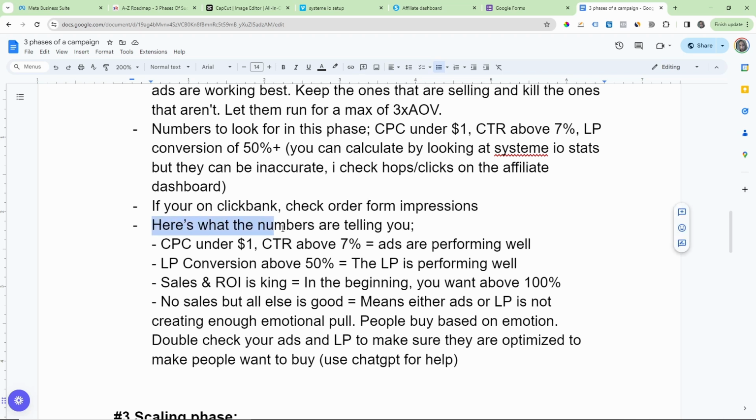All right. Here's what the numbers are telling you. Basically, this is it. CPC, or cost per click, under $1, and CTR, or click-through rate, above 7%, means the ads are performing well. Great. The ads are doing good. No need to mess with them. That's a winner. Landing page conversion above 50% means the landing page is performing well.